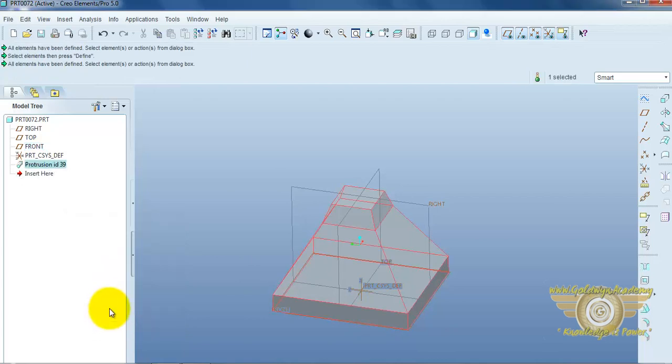Now you can use the blend command to apply the different sections. OK. In the same way you can use the sweep command. You can also select the thin cut, thin protrusion in a blend command. OK. Thank you.